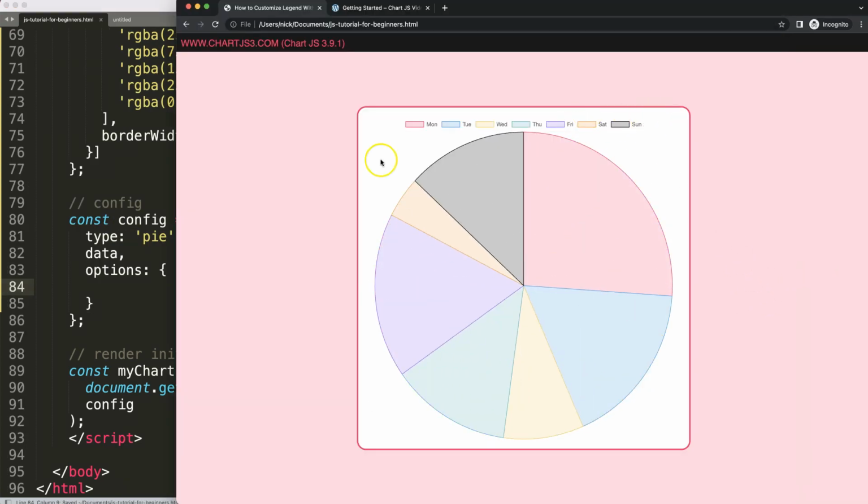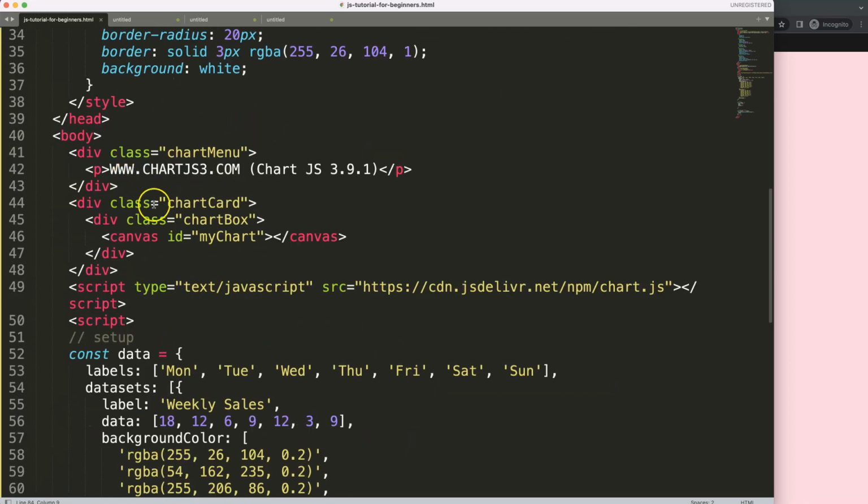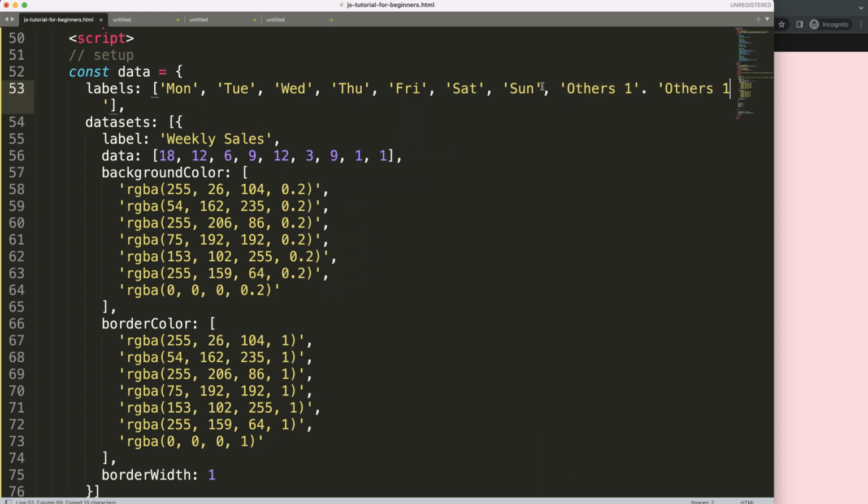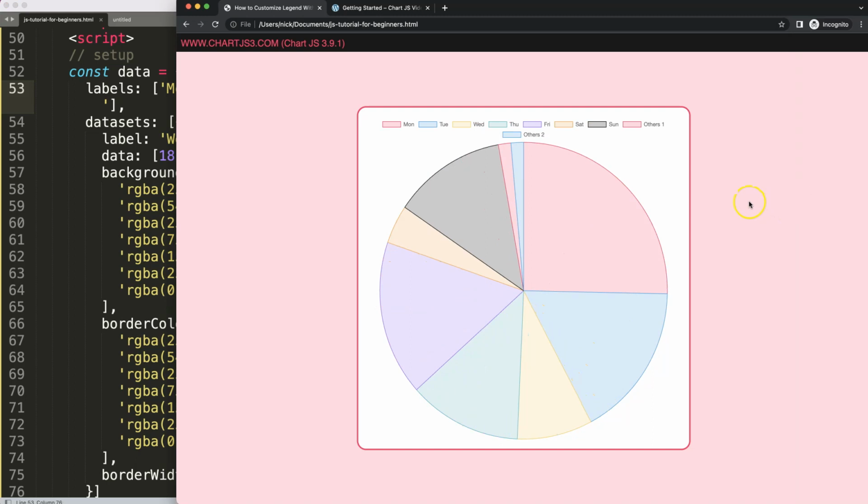So what I want to do is add two more items here. Let's make this 1 and 1. And this one will be our others category. Others 1, and we have another one here with others 2. So we have now two additional categories in here. But of course, I don't want these two here, at least not like this. I want them to be categorized as one single box here that we can click on, and it will hide both of them immediately. So let's start to do this.